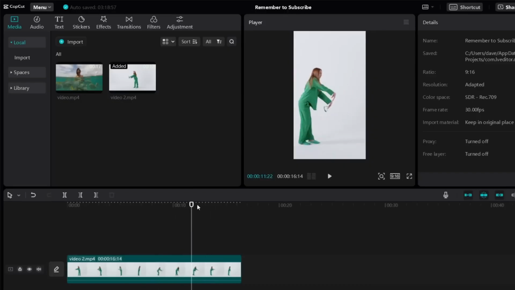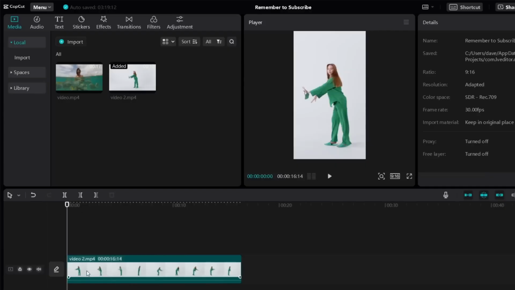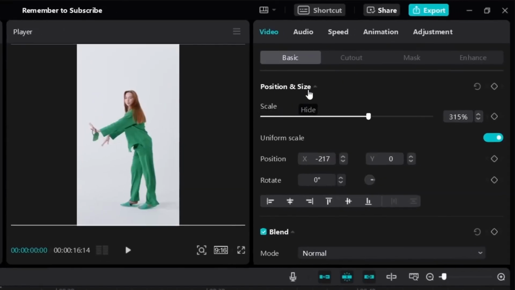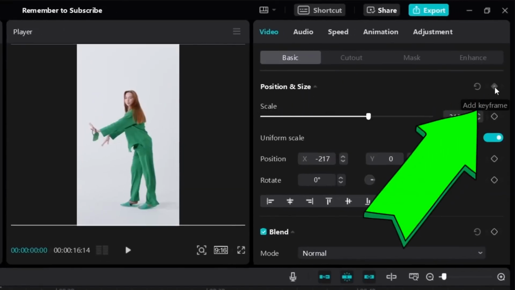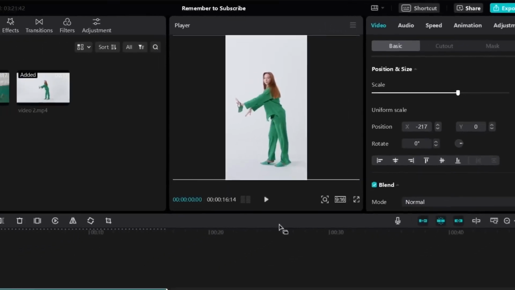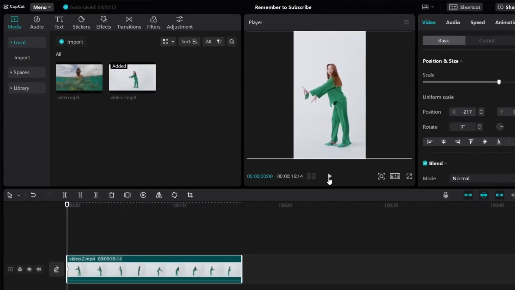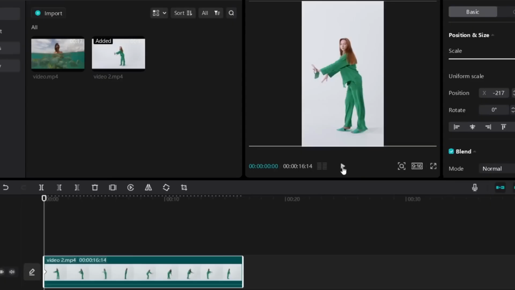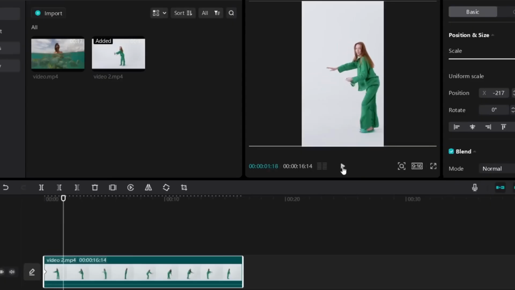To do it, just go to the start of the video and then click on the video. And if you look on the right side at position and size, you can click on this diamond which says add keyframe. So click on it. Now after you add your keyframe, just play the video first, and anytime you need to move the camera, you pause the video. So let me show you. First I will play the video. And as you can see at this point, she's kind of out of frame. I want to adjust and move the camera so that she's in the middle. That's why I paused the video.